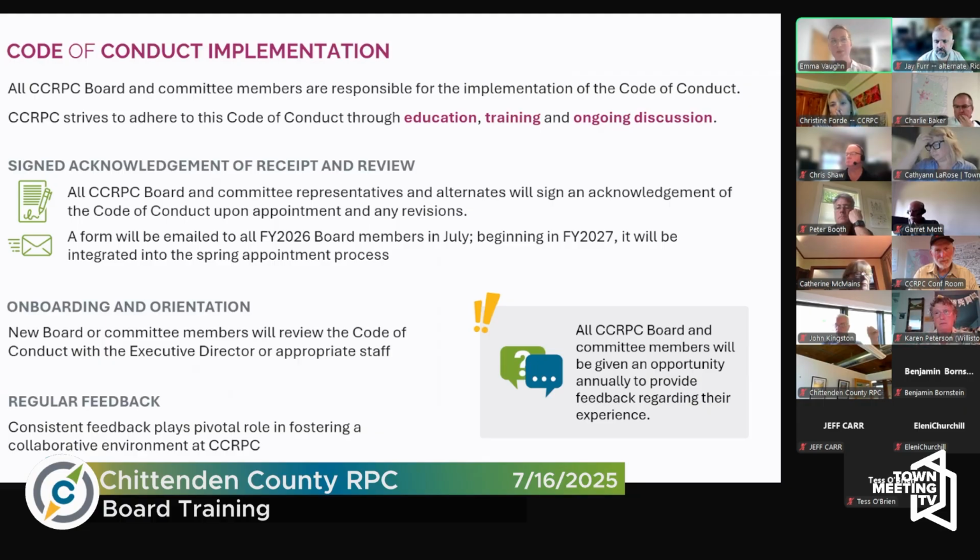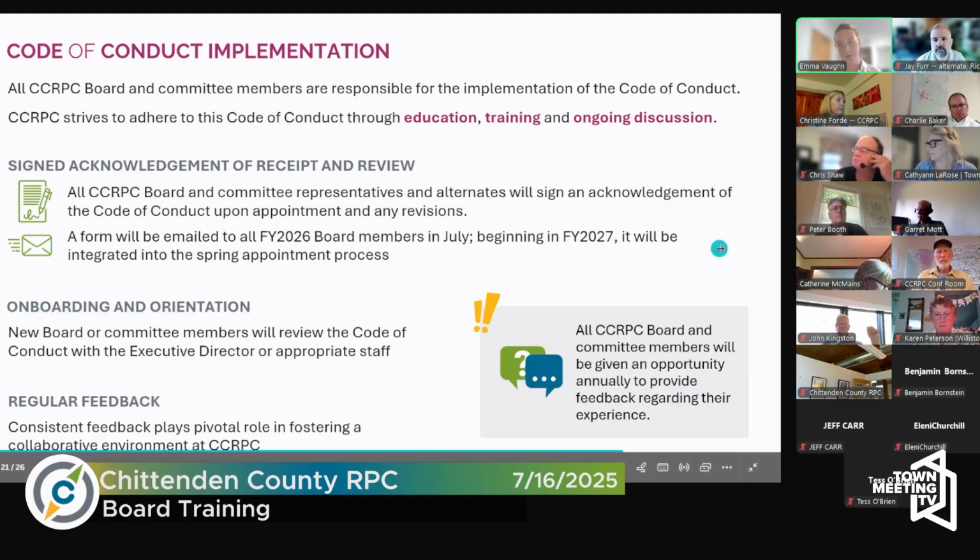That's something that we haven't really been doing in terms of surveys and follow-ups. And that's a commitment that we're making as staff, to make sure that there's at least annual opportunities to provide feedback: how your experience is as a member, what else do you need from us, from each other, to be an effective board member.